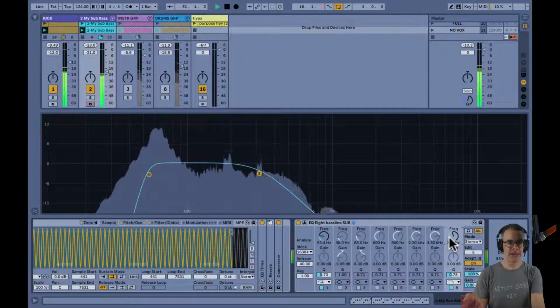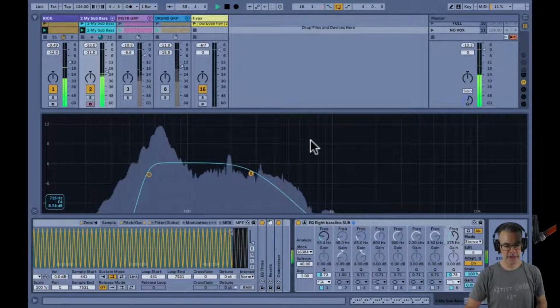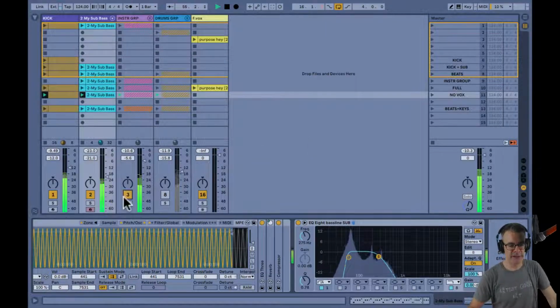If I do a copy of this sound, maybe I won't let it work with the attack on the kick. It's really important to compare your sounds together and get everything going.